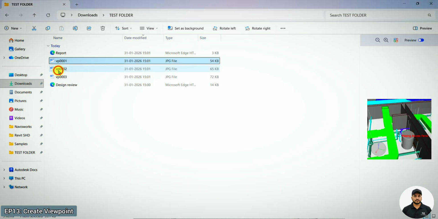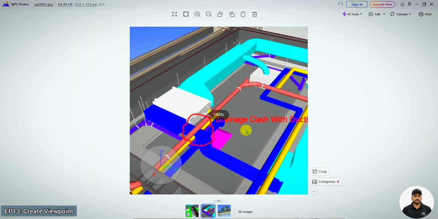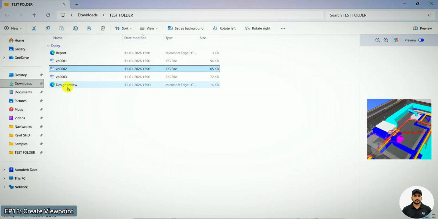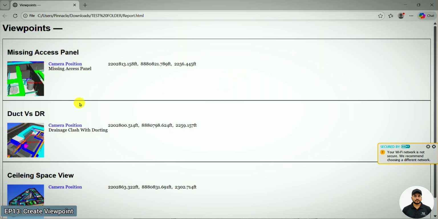Okay, then we are having this one also, drainage clash with ducting, and this one also, and this report HTML file is also there. So whenever we are opening this one, you can see we are having missing access panel, camera position, then we are having the issues.